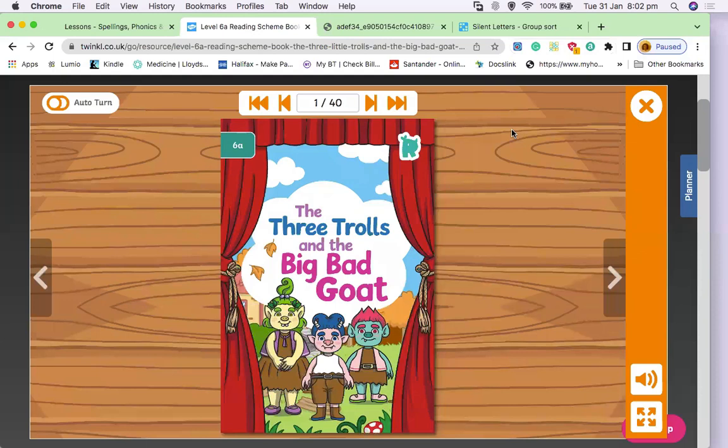So click on the button where it tells you to do some reading. You might need to sign in, and don't forget you get free accounts. So find this book here, The Three Trolls and the Big Bad Goat. Now, I can't read all of this to you.